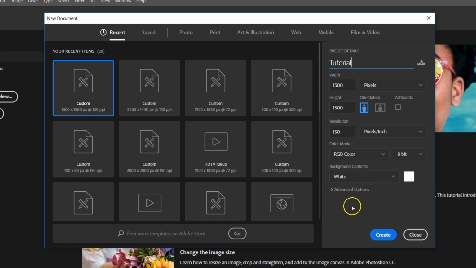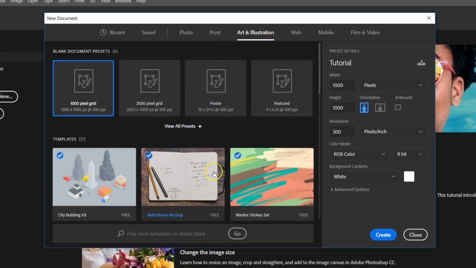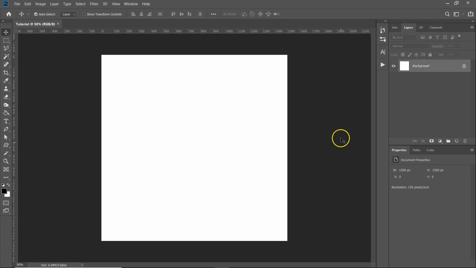If you want to work off a preset, you can go up here and choose the different ones as to your liking, and they also have templates that you can work off, which I'm not going to do now. And once you're happy with that, just click create, and it will open your new document, and you can see here it is as the background layer.